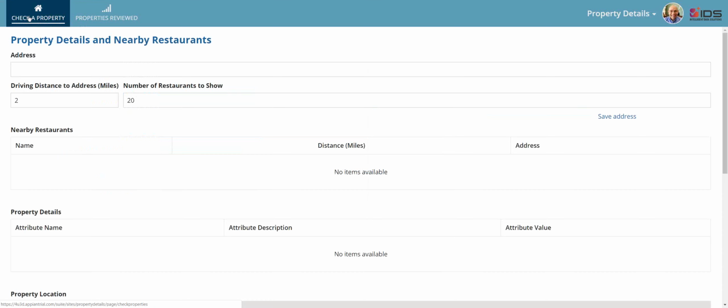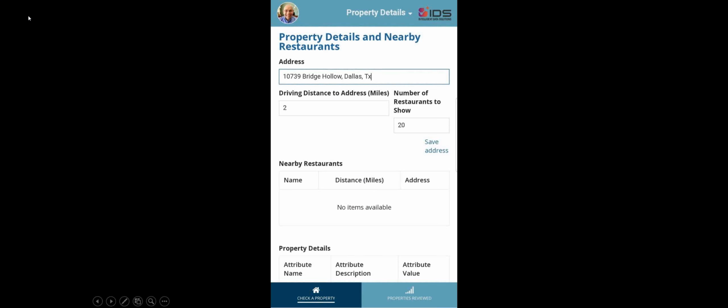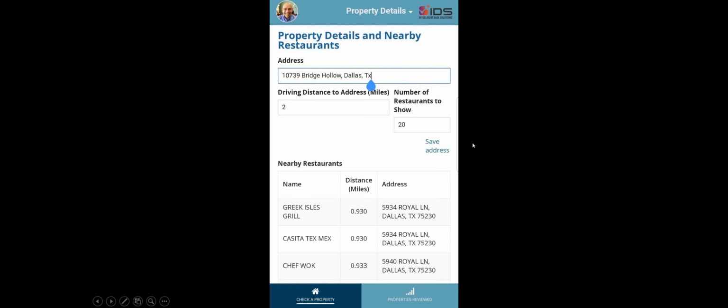The other thing that's important to note is that this application also works from a mobile device. In this case, from my Android phone, we can see property details and nearby restaurants. We can type in the address, driving distance, and number of restaurants to show, and then we can see how the grid updates with the list of restaurants close to the address we're interested in. We can also look at the property details for the addresses on our phone, as well as the map that tells us the exact location of the address.